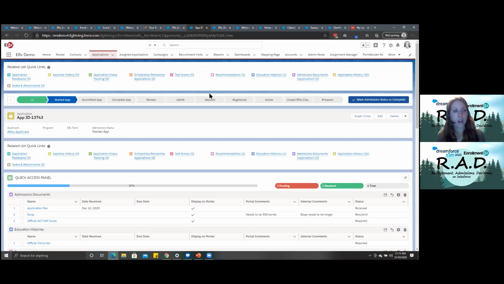So what we're looking at here is Enrollment Rx's quick admin panel, where I can see the progress of our student Abby applicant who's coming through, and I can see she's at app started. All of these stages here are configurable by engagement with our clients. So we might call it started app, you might call it app started. But the idea is that you can track these and also report off of these. So how many students are in this status?